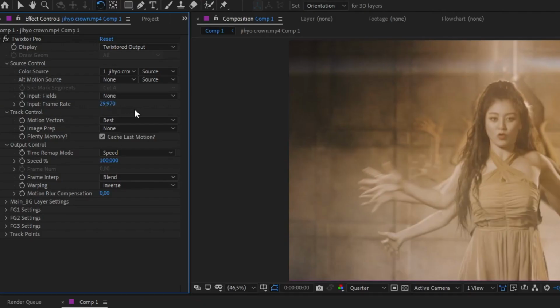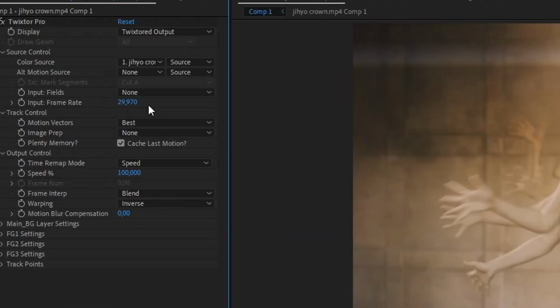So here in the Twixtor settings, here where it says input frame rate, this is really, really important. So I have seen some tutorials about Twixtor where they tell you to follow their settings and they don't say anything about it. And this is the main thing that you will have to do or check before doing anything. In this frame rate, you have to put the same frame rate as your videos. And how can you see the frame rate of your videos?